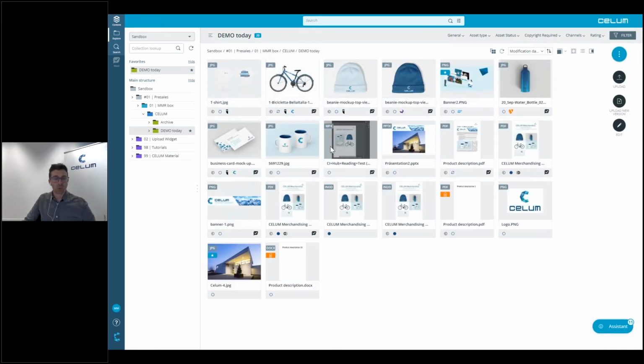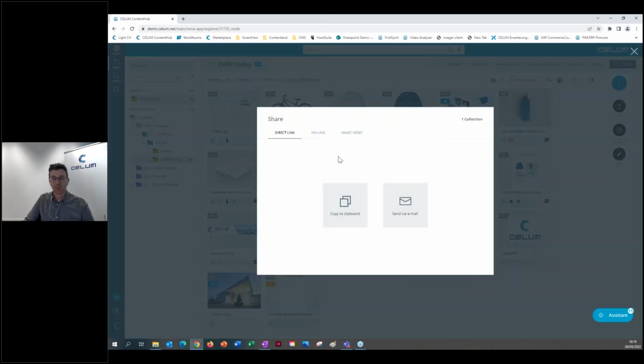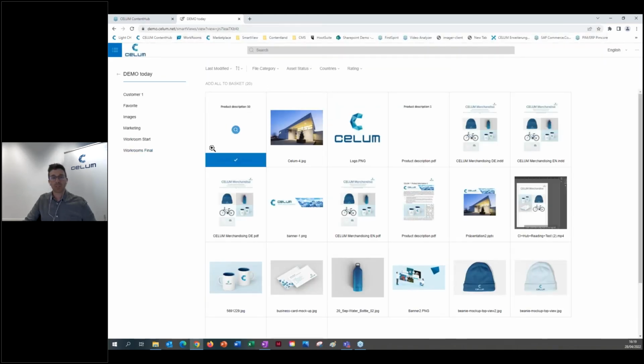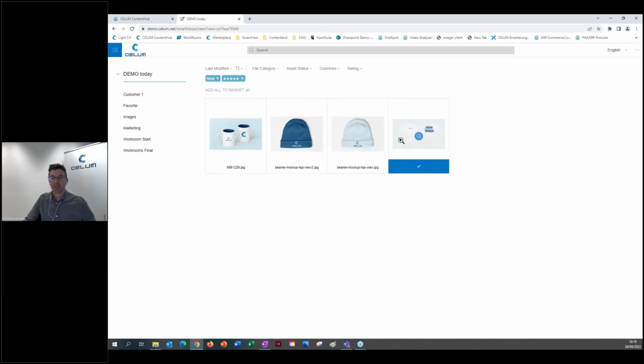So I want to show you also the chance that you have to work with metadata, not only in the CELUM platform, but if we need to share something, for example, not only internally, but also with some partner or reseller, we have the chance to create a small portal with smart views, and we can share our CELUM content structure also with a public URL. We can also share the powerful search capabilities that we have in our system, also with metadata. So I can also say here, okay, I would like to see all the assets with the status new and with rating, and I can combine them.